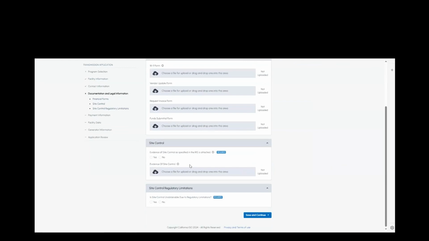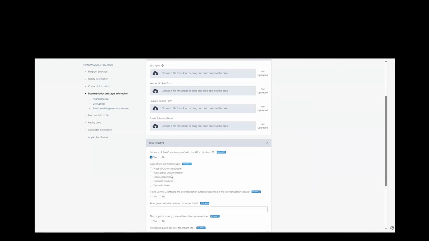So speaking of site control, next you'll get to the site control section. All Cluster 15 projects are required to have site control or a regulatory limitation. So if you're providing site control with your application, it's 90% of the required acreage based on the BPM language. Go ahead and check yes. You'll select your type of site control. Say you have a lease agreement or an option or both. You may check as many as you have.